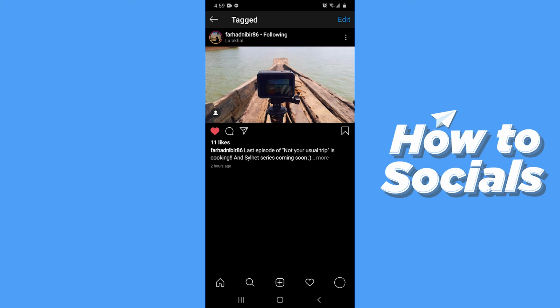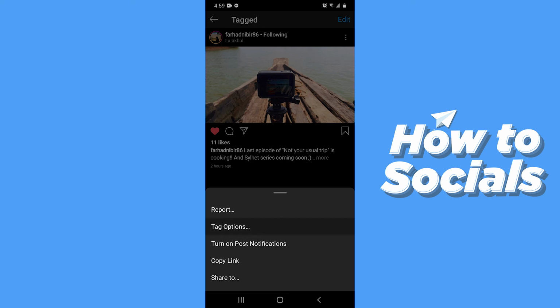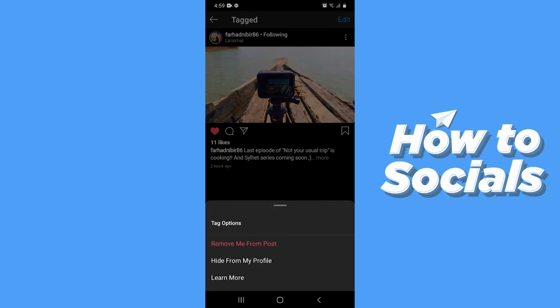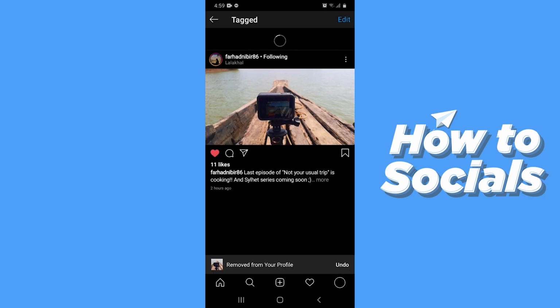Now to remove your tag, tap on the three dots on the top right corner. Then tap on Tag Options. Now tap on Remove Me from Post and it will remove your tag.